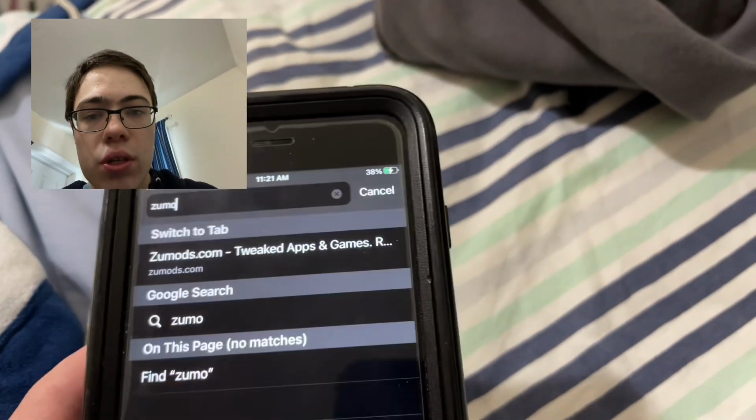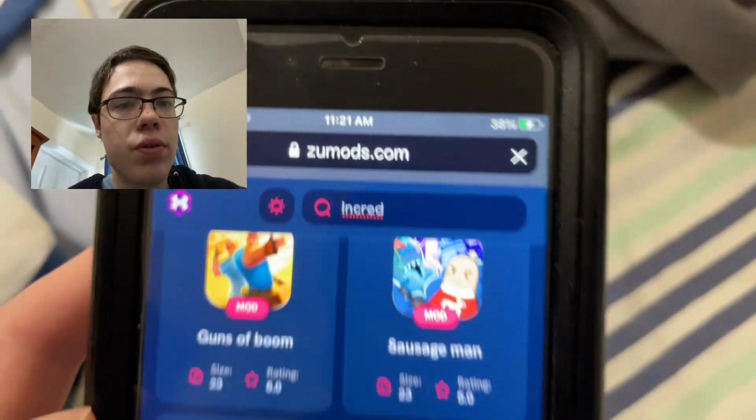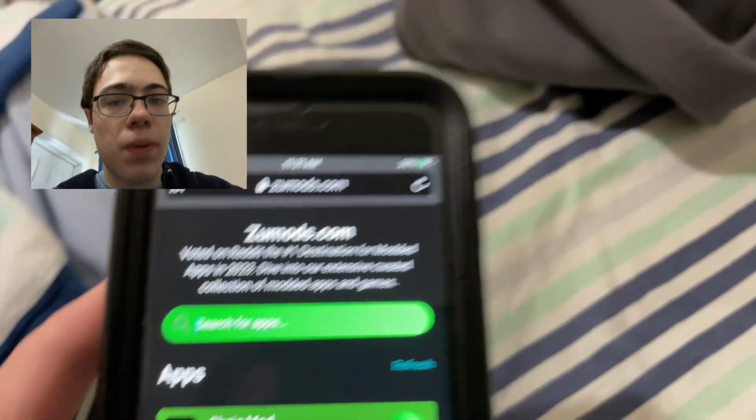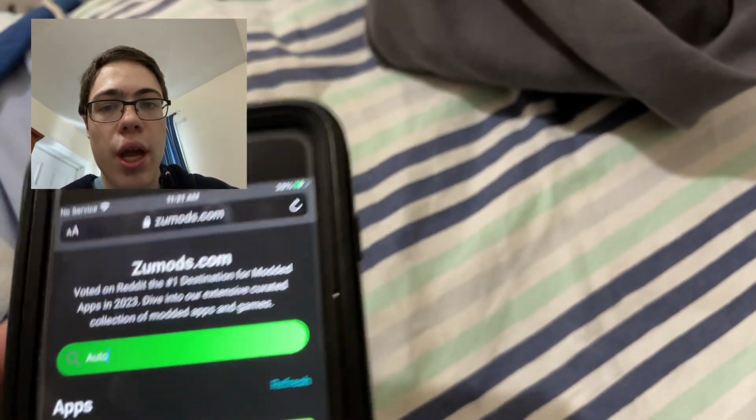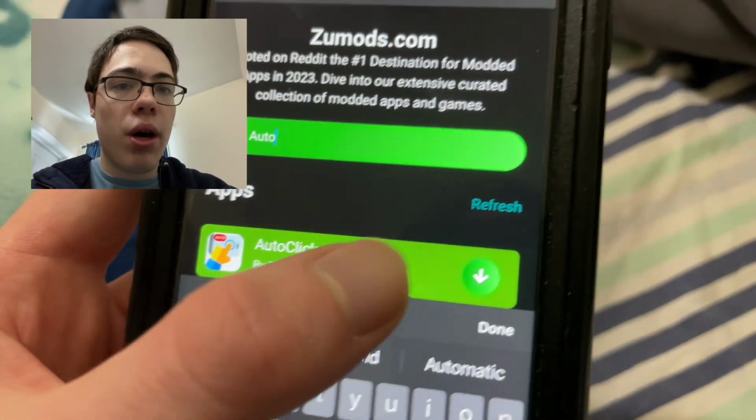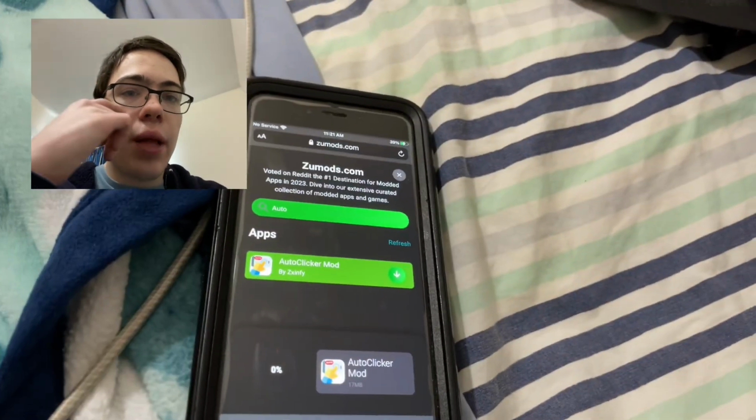It's called zoomods.com, right? So once you're on this site, guys, just go to the search bar and type in auto clicker. And as you can see, it says auto clicker mod. So just press on that and the download will start.